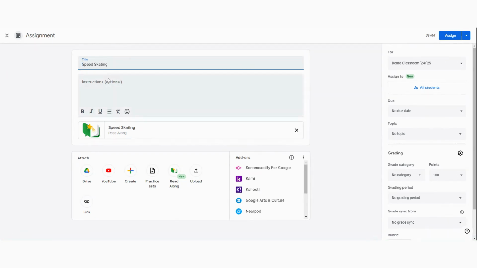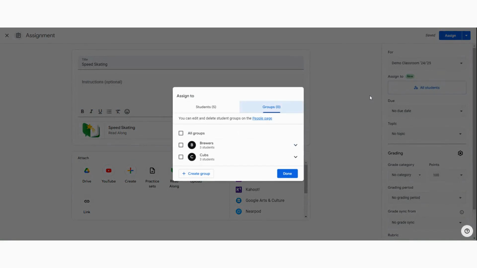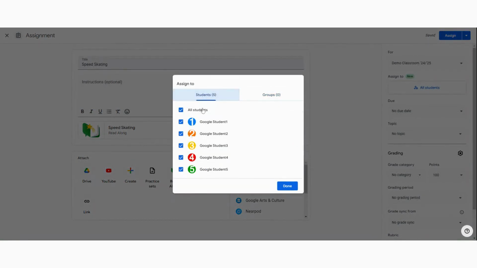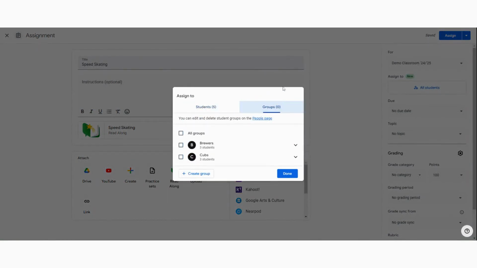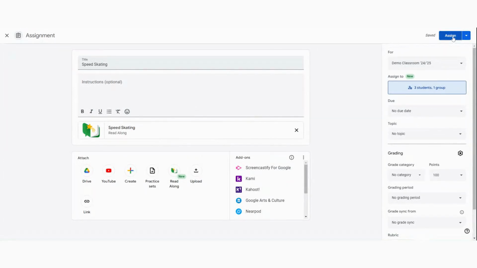So our assignment was speed skating. We have it assigned here. It fills in the title for us. If I want to assign this to my students, I can click on the little icon over here for all students, and I can make a choice between all students, or do I want to assign this to a group? When we are thinking about differentiation, we want to make sure that different groups get different leveled readers. So we're going to go in and say, all right, I want, in this case, my brewers to read this particular reading passage. So I'm going to click Done and click Assign.